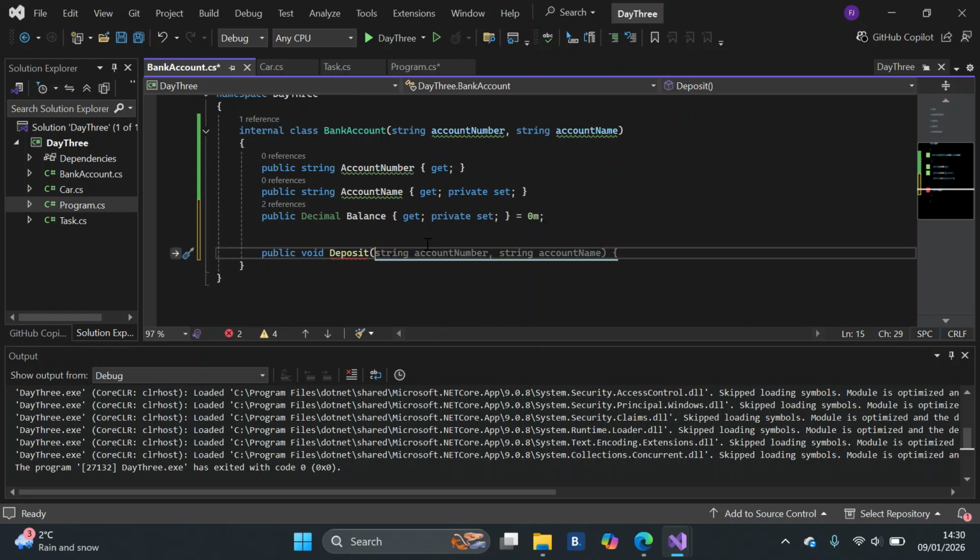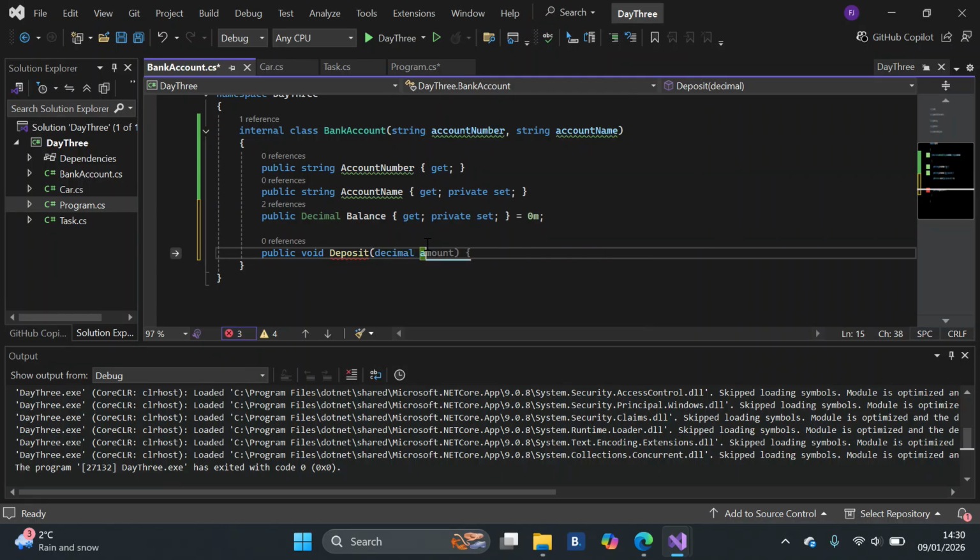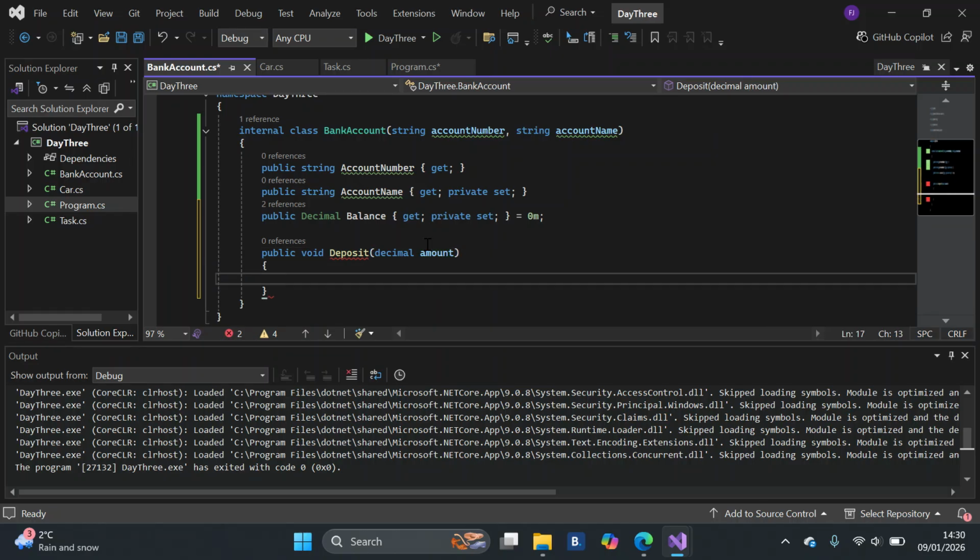So we have to pass in a parameter because we have to be able to get an amount that we want to deposit. So here we are saying decimal amount. Our balance will be affected by the amount we are going to be depositing.